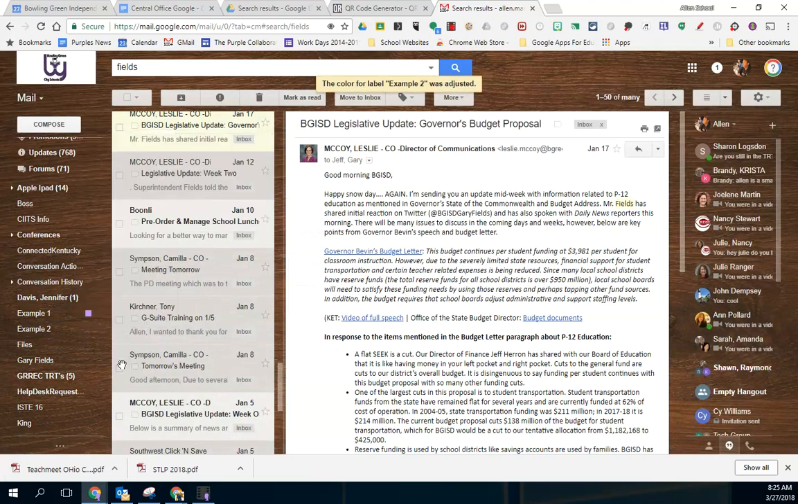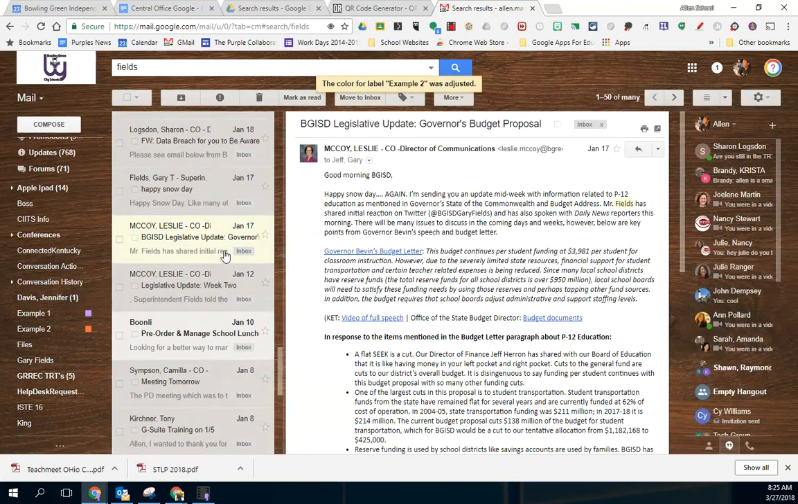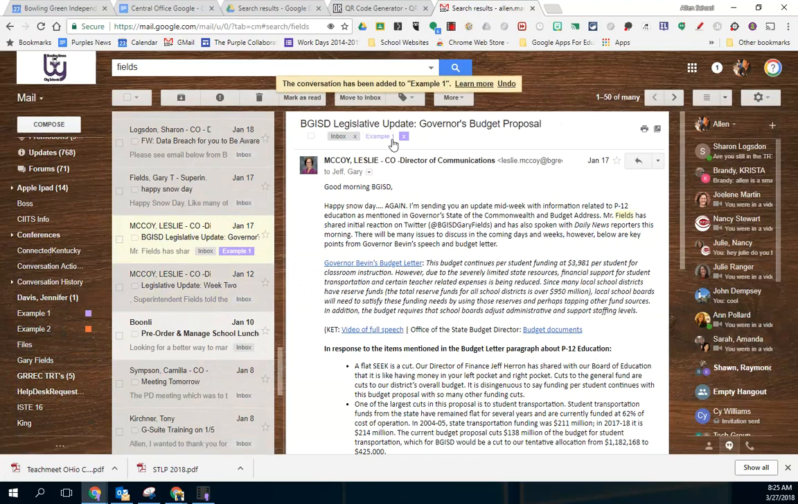Now, as you can see, I have a message here from Leslie Peak about some governor's budget proposals. And what I would like to do is label that as example one. The nice thing you can do, you can just simply click on this label on the left-hand side, and you can drag it and drop it. And now this label is attached to Leslie McCoy's BGISD legislative update.